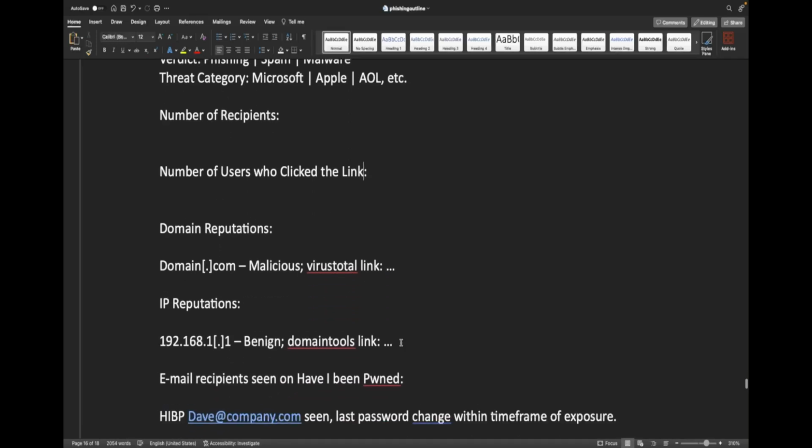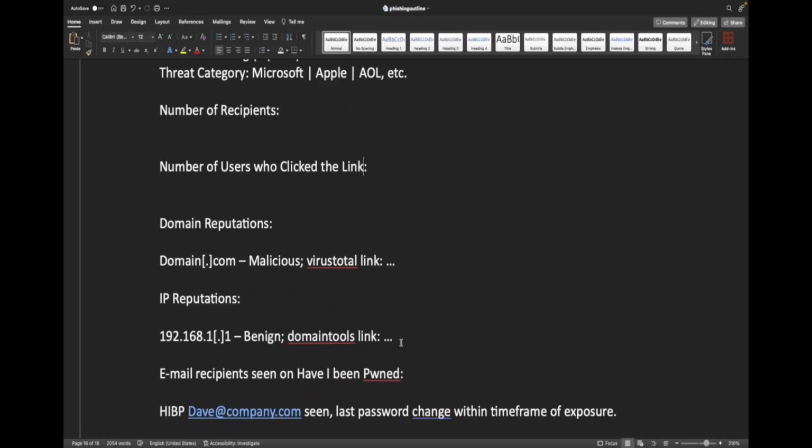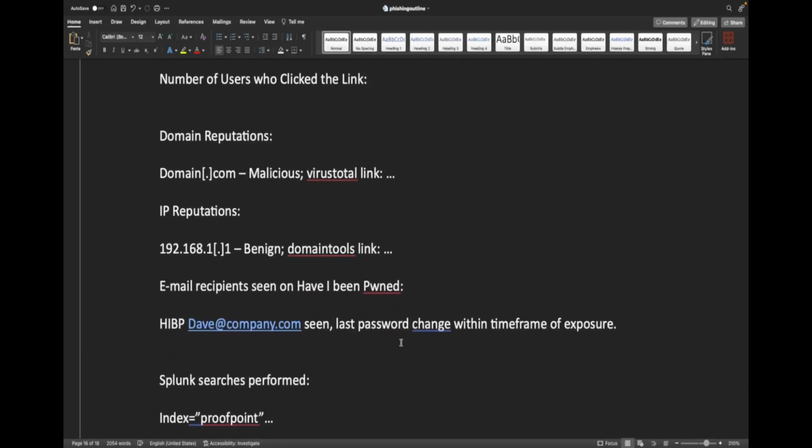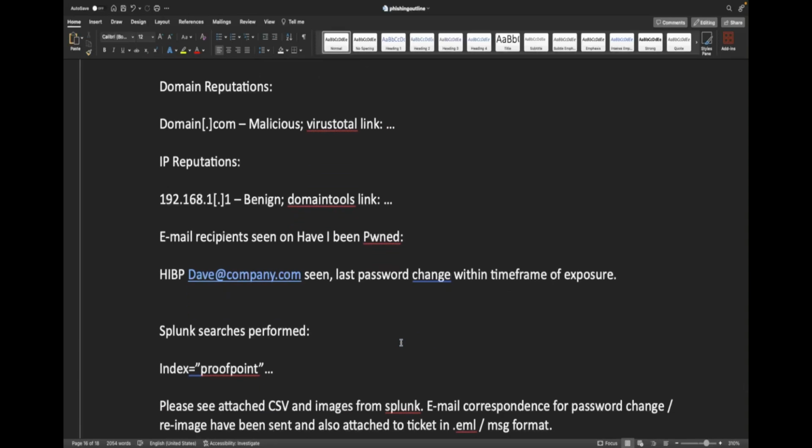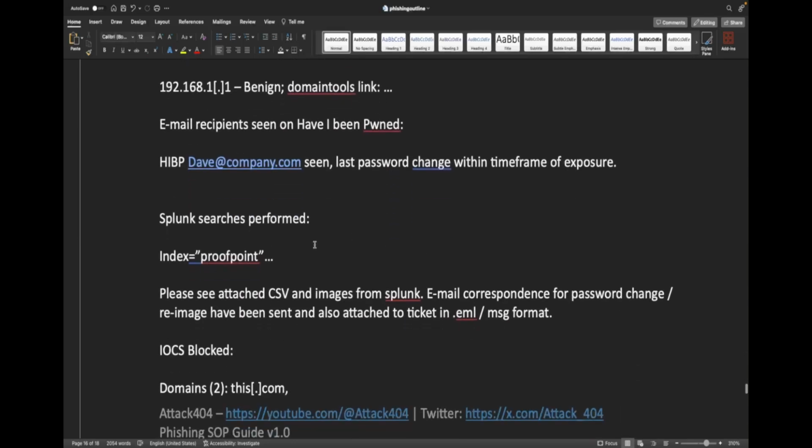The domain reputations and the links that go back to prove it with pictures. Same thing with the IP addresses, email recipients and have been pawned, and also the password changes to support everything that we're doing and saying, and also the Splunk searches. I'm not going to go too much in depth with how to craft those Splunk searches, because each environment is its own. So if you go back to the video that we've basically cut and we put together some of the Splunk searches, you could include that information there if you want.